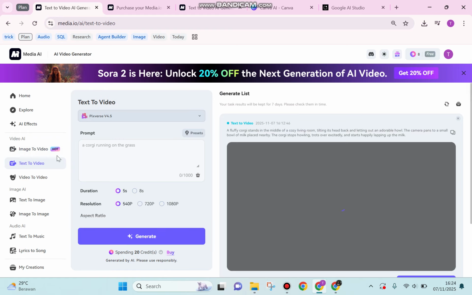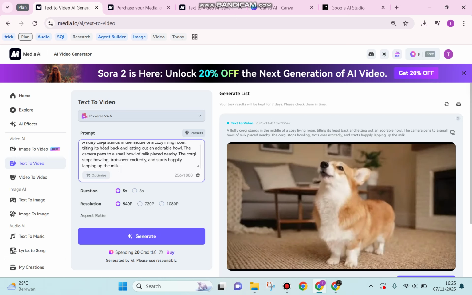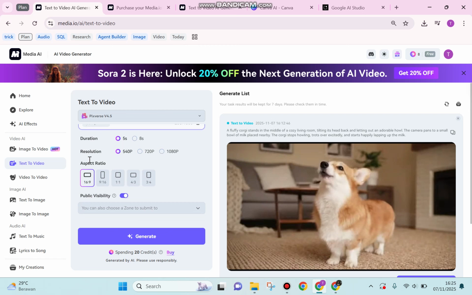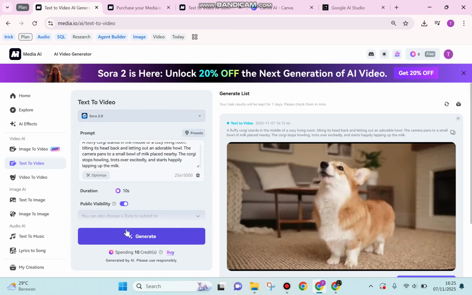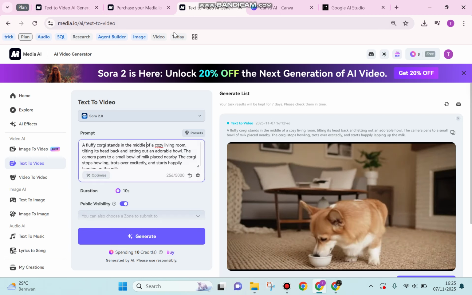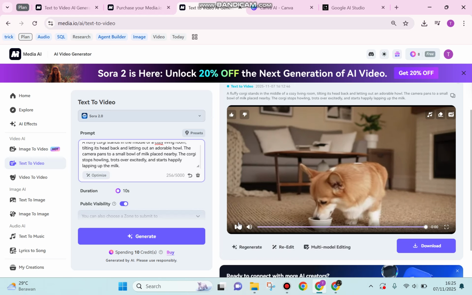And if you would like to create it from text, you can simply put the prompt like this. After that, you can continue to generate and kindly wait for the process. Maybe it will take 2 minutes to 5 minutes, and also make sure your connection is good. After waiting for the process, you will have this video like this.